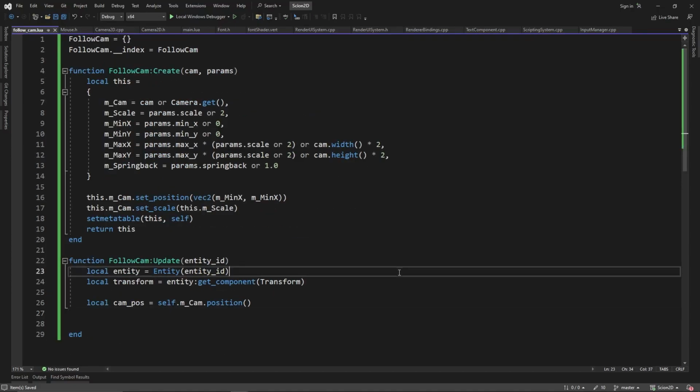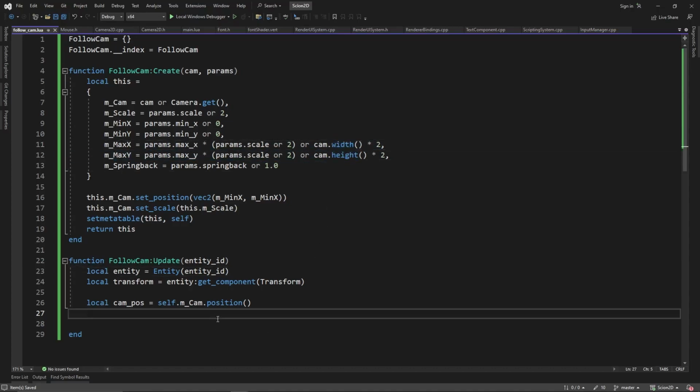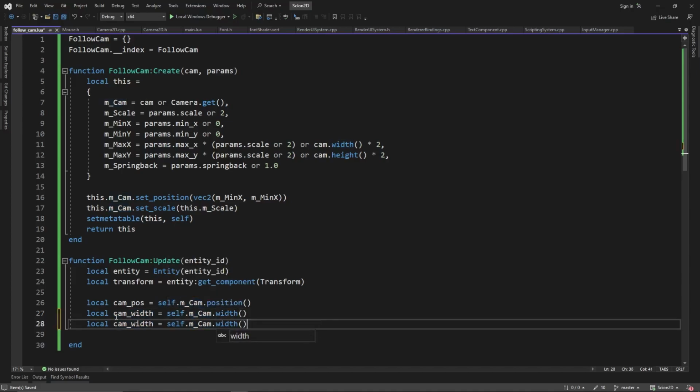Okay, let's go back to our follow cam. Yeah, so we were using height and width here. I assumed I already made those. Sorry, guys. So let's go local cam width is equal to self.mcam.width. Copy this, change it to height, cam height.